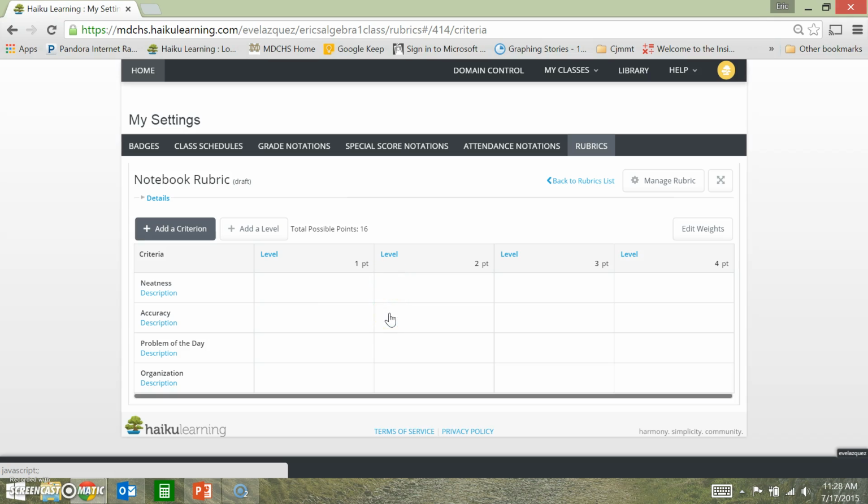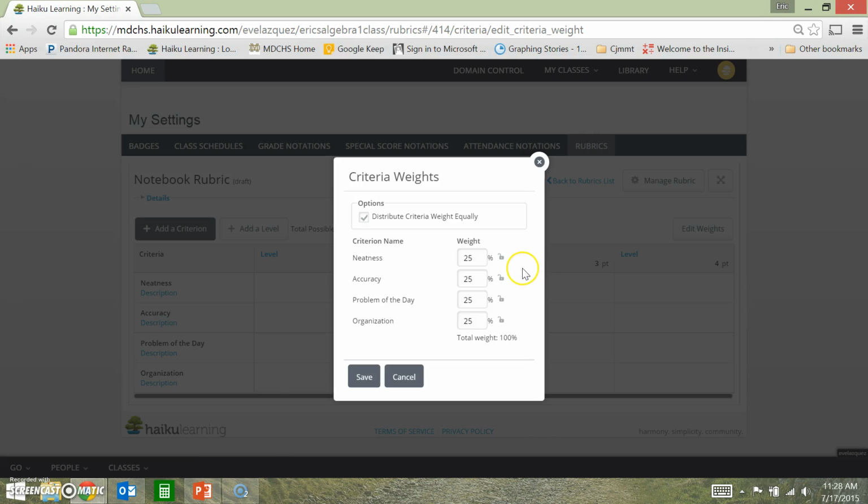Next, you have the option of editing the weights, which if you want to give one of the categories more emphasis or more of a weight to it, you can change the weights. So let's click on edit weights, and the default is that they're weighted equally, and they have to total 100%. So each one is, and since I have 4 of them, each one weighs 25%. So let's say I'm big on accuracy. So I want to make my accuracy 50%.